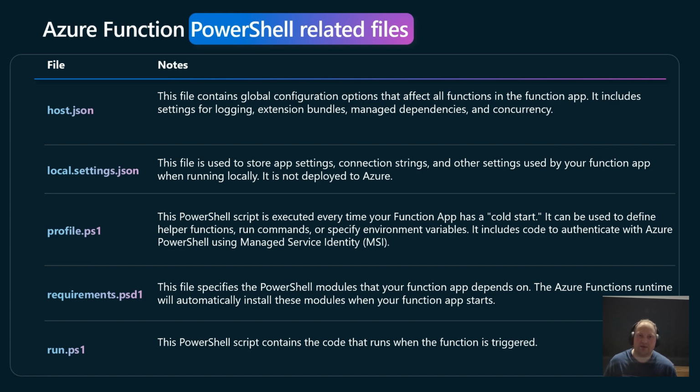So I just want to recap some of the things that we went through just as a reminder. The host.json file contains the global configuration options that affect all your functions within that function app. It includes the settings for logging, extension bundles, managed dependencies, and concurrency. Then you've got your local.settings.json file, which is used to store your application settings, connection strings, and other settings that might be used by your function app.